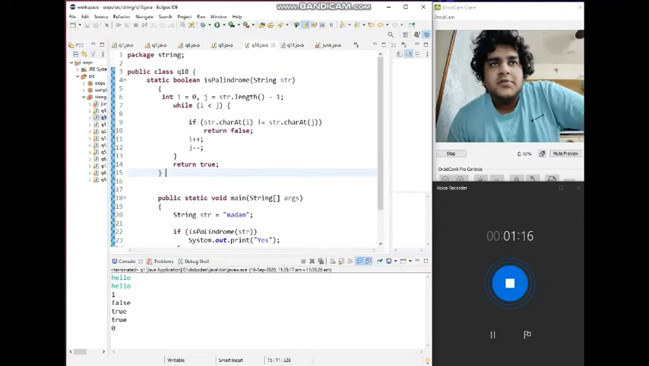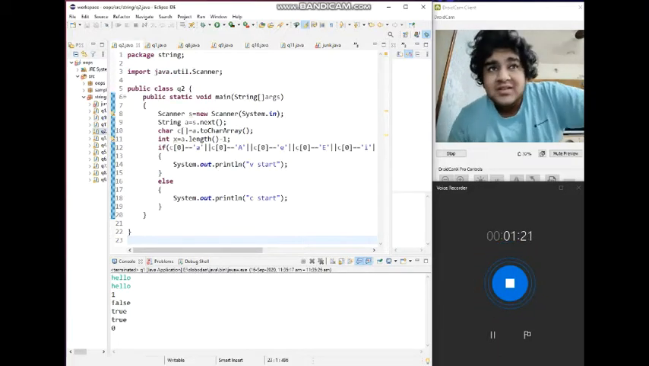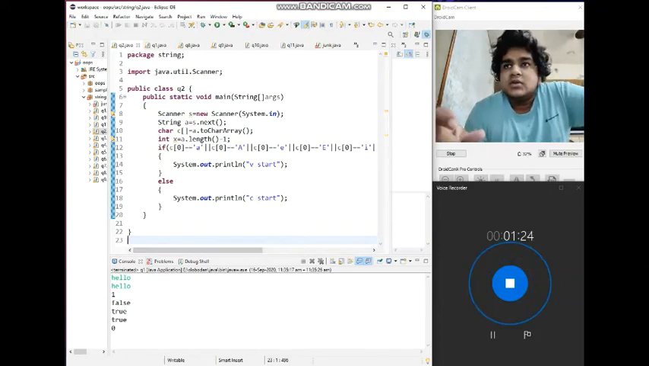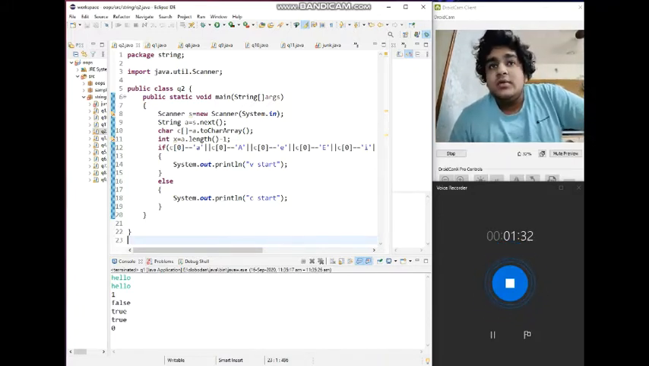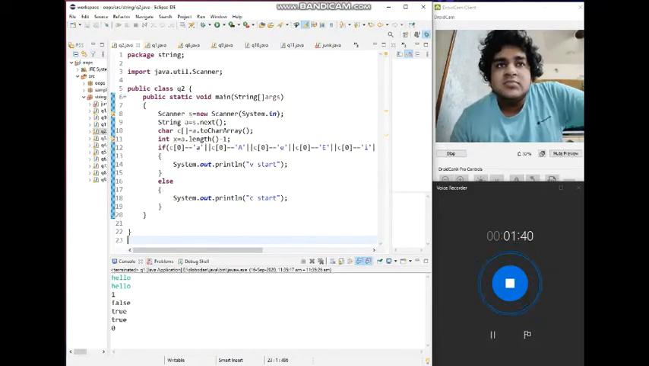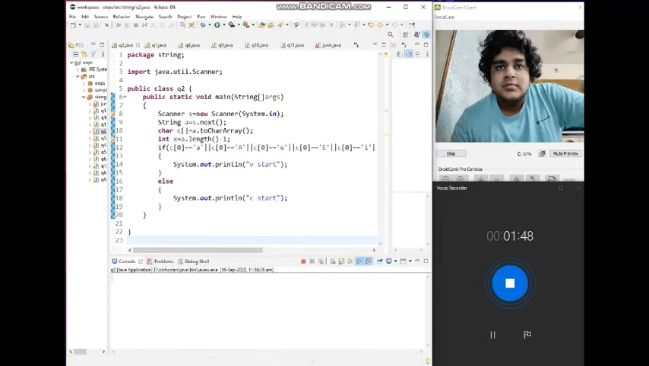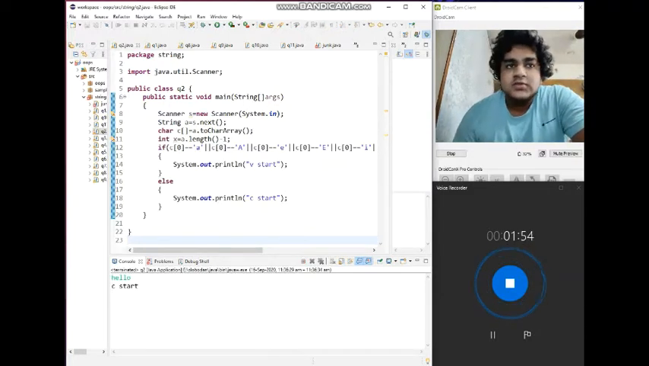I have to check for each character. Here we have to check the initial state of the string, whether it starts with a vowel or consonant. So here I've converted the string to a character array, and then I'm checking each character. You're starting with consonant H.